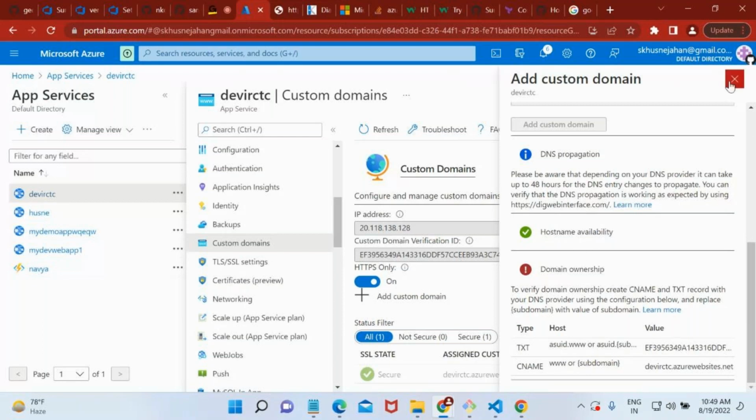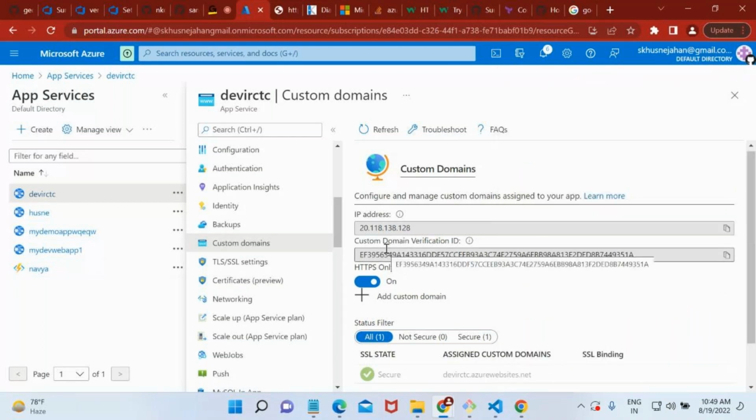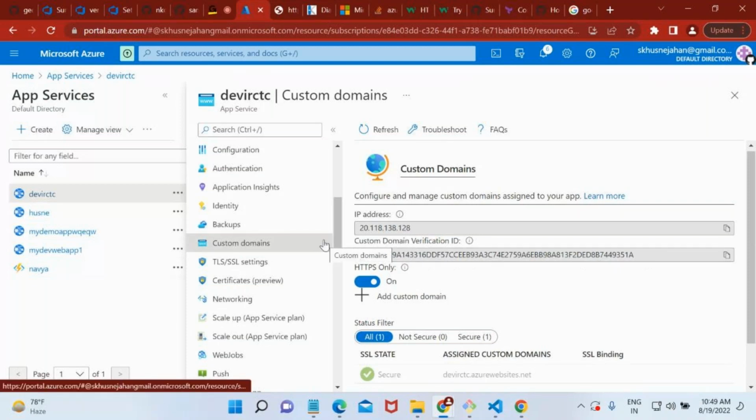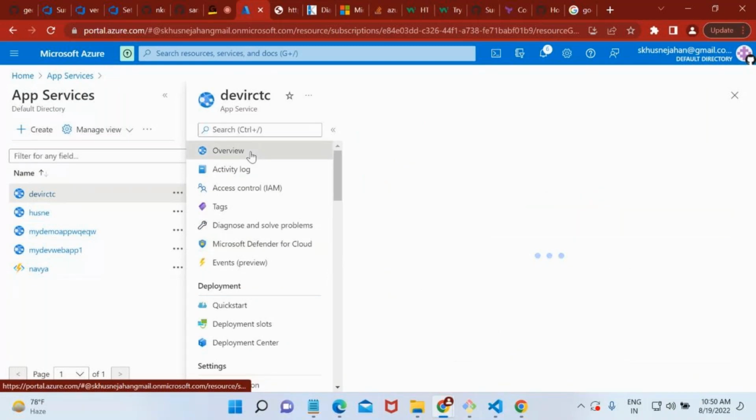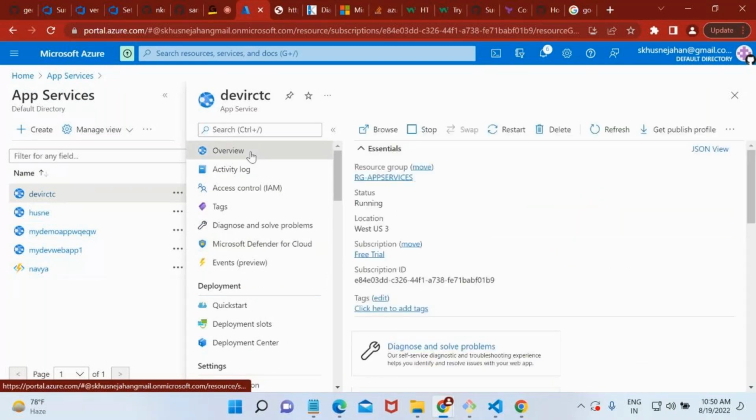Now we are able to buy the domain and add the custom domain to the app service. Once this is done, the user will be able to hit irctc.com and the request comes to my app service. Till this point, it is fine, right? Okay.